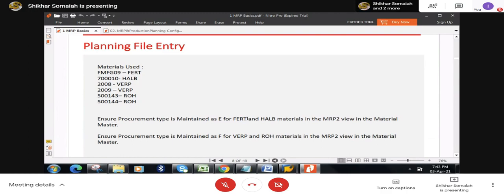If any FG material is there, the procurement type we maintain as E, and HALB material in MRP2 in the material master. FERT is the material type for the FG material. HALB is the material type for the SFG materials. Enter the procurement type F for the VERP. VERP is nothing but a material type in SAP, called packaging material, and ROH is the raw material, and the procurement type should be maintained as F. This is the thumb rule actually. It is in the MRP2 view in the material master.